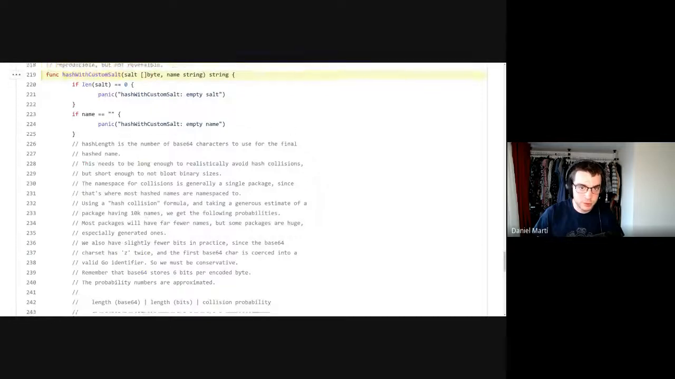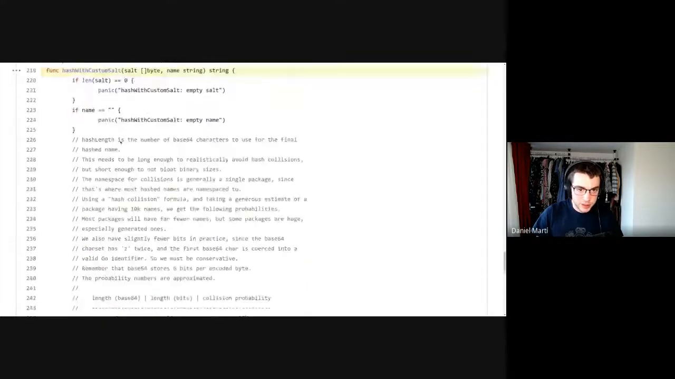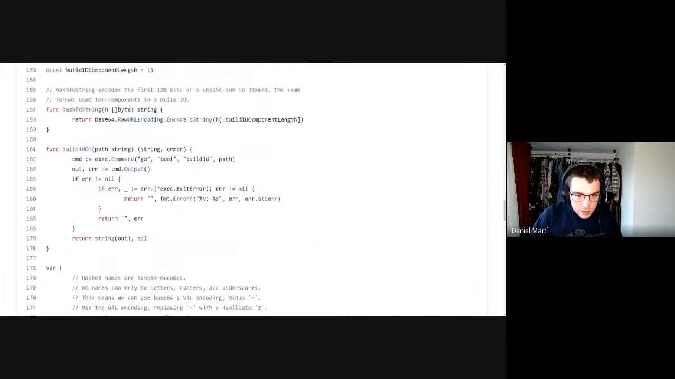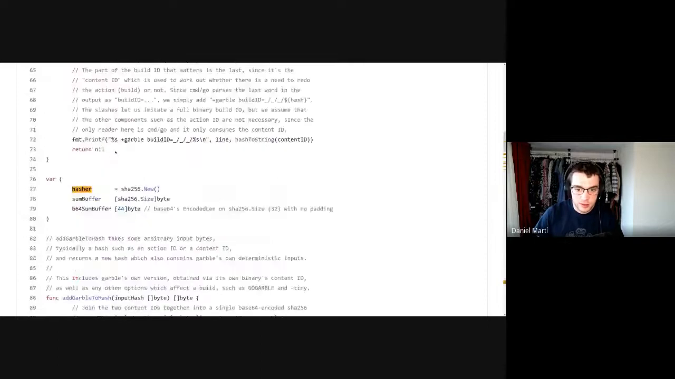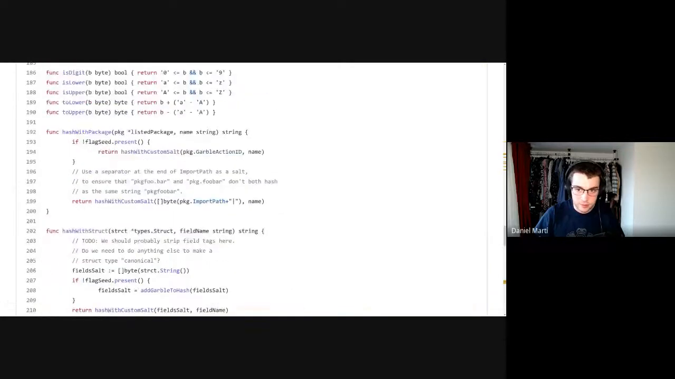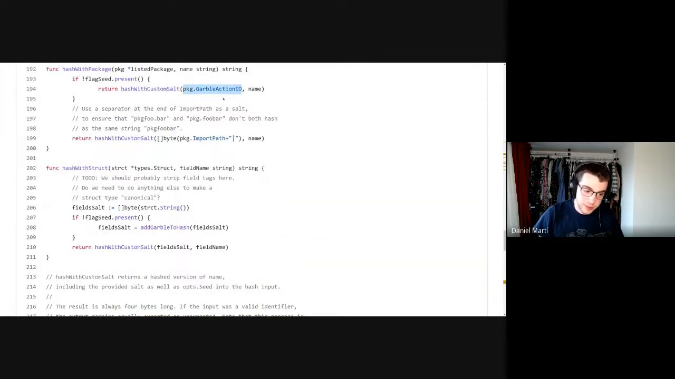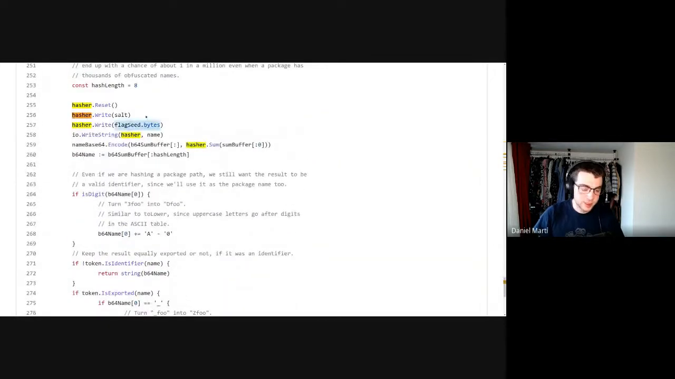And the last thing that I'm going to show is what hash with custom salt does. It just uses a hasher, which is SHA-256 right now. I'm thinking of changing that to Blake2B at some point, but I'm not in a hurry. So we write the salt, which again is either some build IDs that change if anything changes, or the seed that the user provided. No, sorry, the salt is one of these two, right? It's either the build ID that I mentioned, or just the import path, the seed that the user provided, which might be empty or it might be random, and then just the name that we're obfuscating.